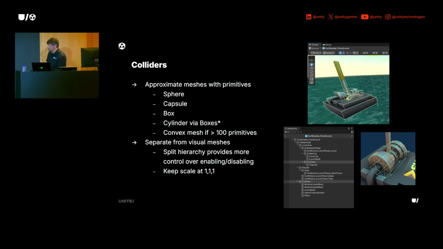Now, as far as why the colliders are separated into a different hierarchy, we do that for 2 reasons. One is because we like to be able to enable and disable sets of them and very easily do so by just turning on and off the game objects. Sometimes we'll have a complex set of colliders for when the module's being interacted with, and a much smaller, simple set of colliders when it's not. And we can basically do an LOD for colliders by swapping those back and forth.